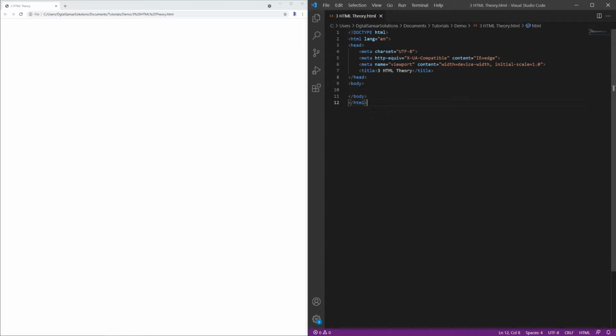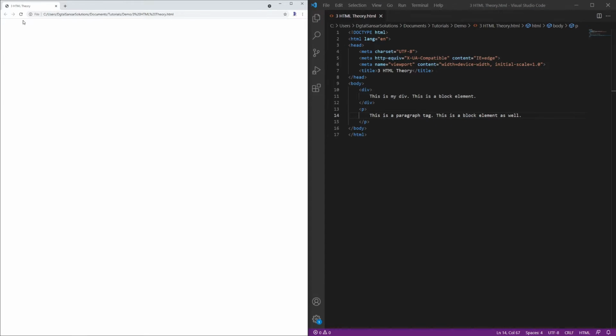Maybe some more here. Here we go, and this is a basic HTML skeleton. I just wanted to demo block elements and inline elements. So we can see that. Let me zoom in a little bit. I have zoomed it to 200%.